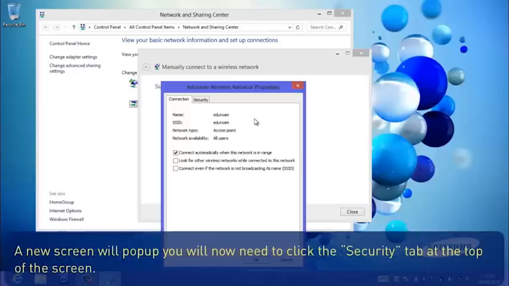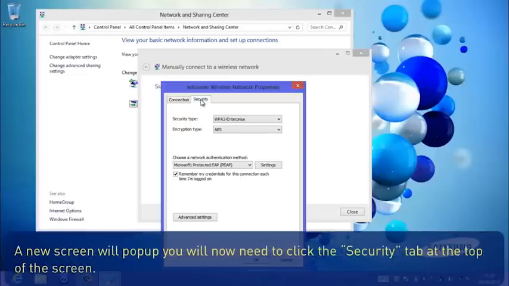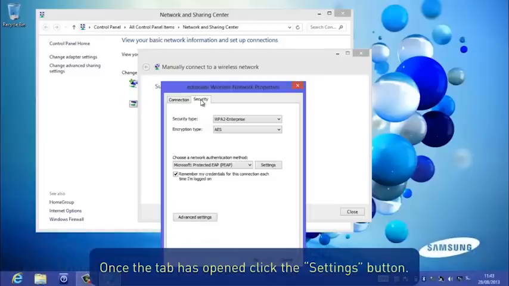A new screen will pop up. You will now need to click the Security tab at the top of the screen. Once the tab has opened, click the Settings button. A new screen will pop up.